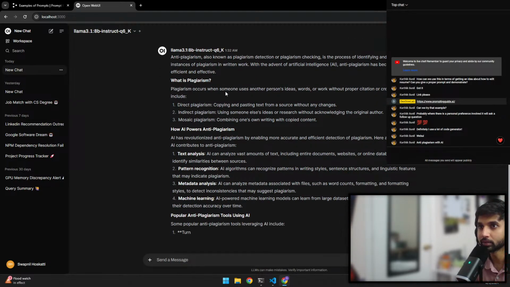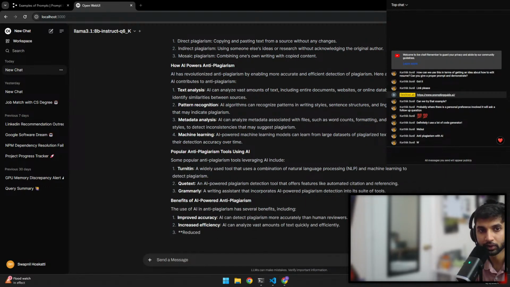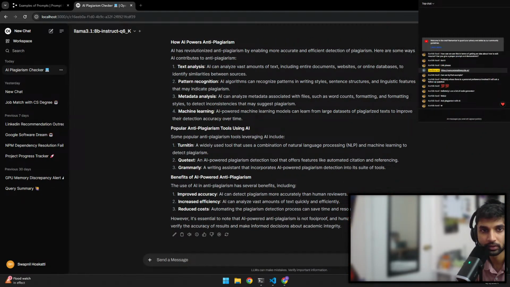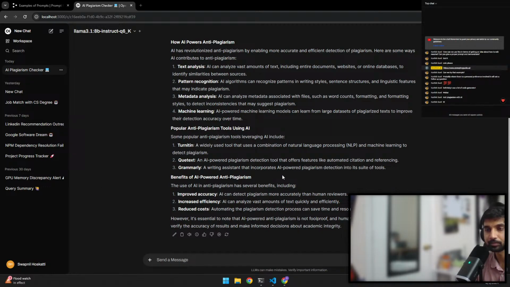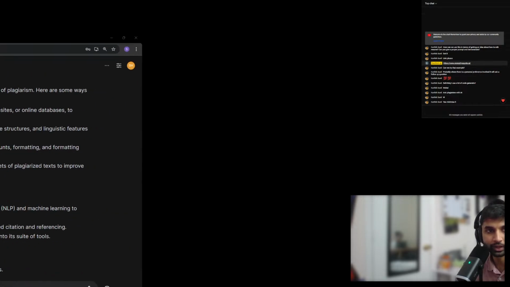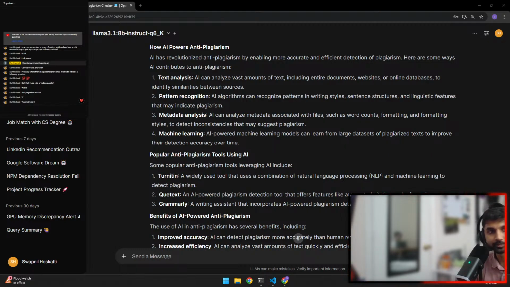Is the entire response visible to you guys? I think I'll move the chat window a little towards inside. Yep. Okay, I think the answer is visible to you now. Let me also zoom into my browser, or what I can do is move this chat window to the other side.